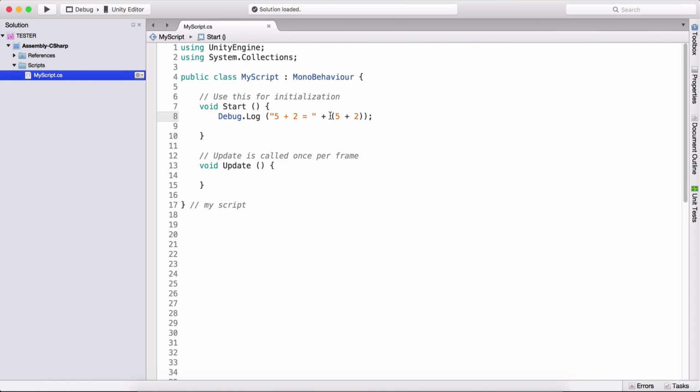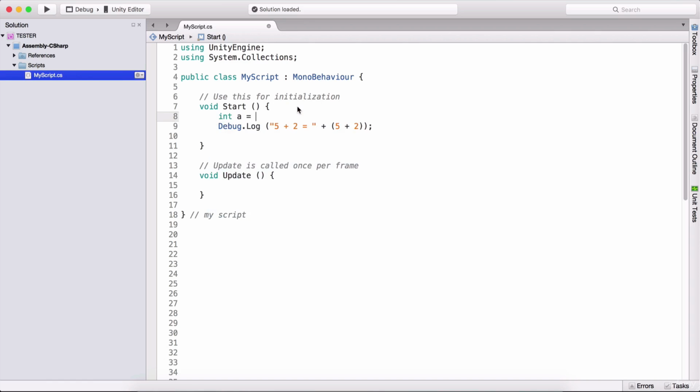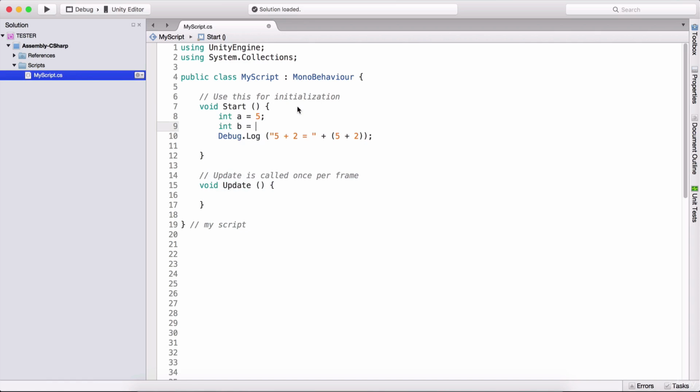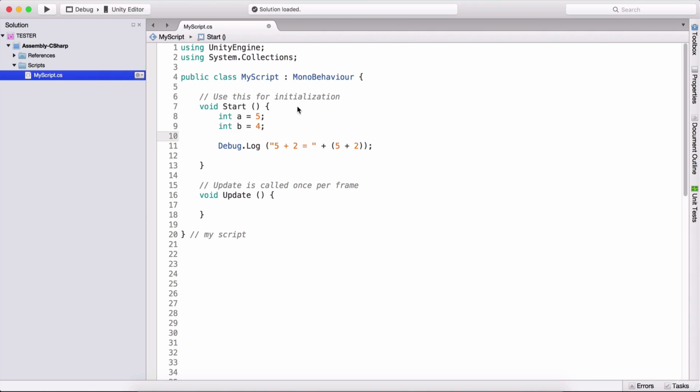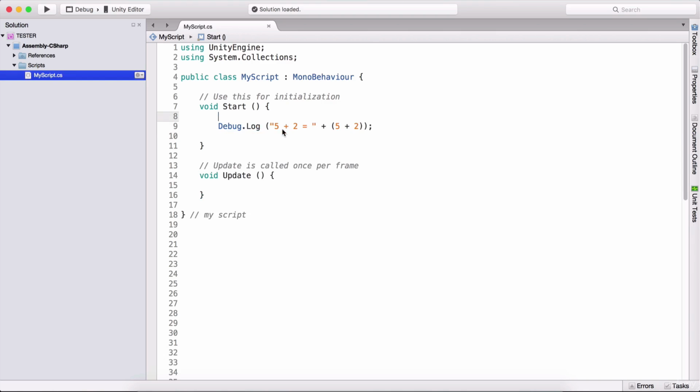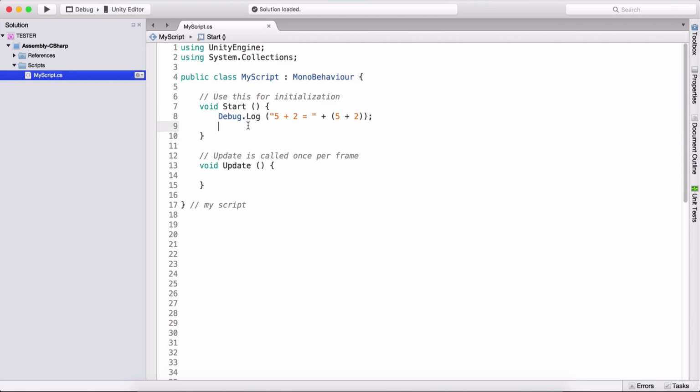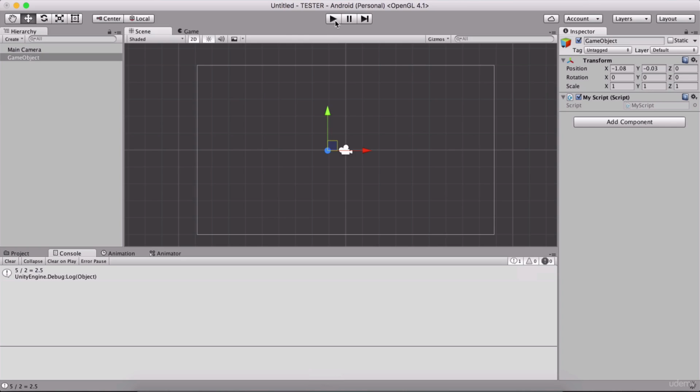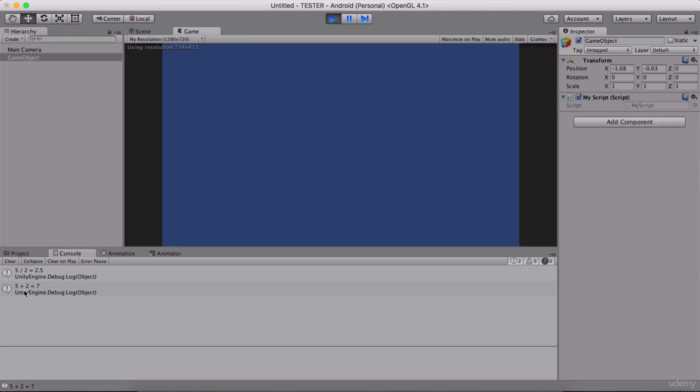And this right here will also work the same as if we declared int A is equal to 5 and int B is equal to 3 and int C is equal to A plus B, so on and so forth. This will work the same way. So we don't need to declare these variables in order to perform these mathematical operations. And if I go back and run this, we are going to see that 5 plus 2 is equal to 7. So this actually works.